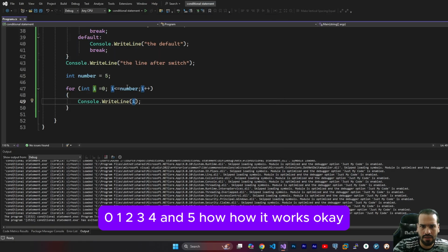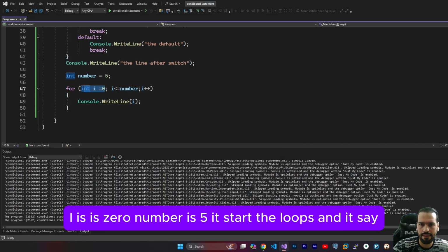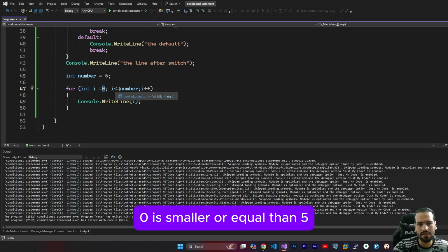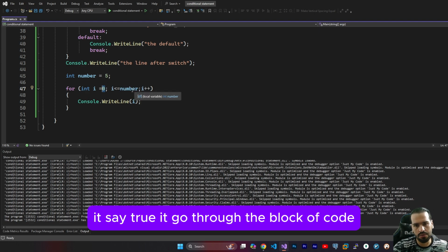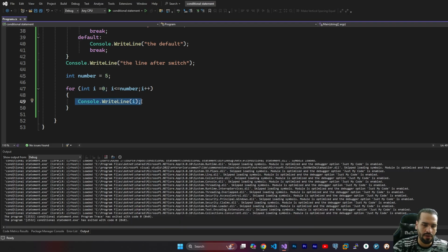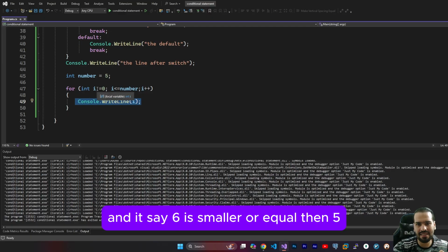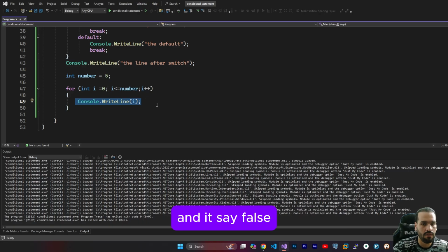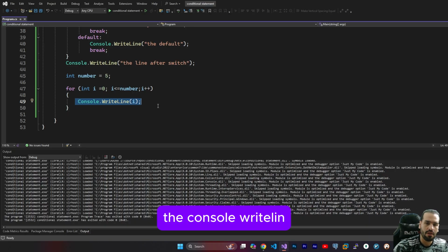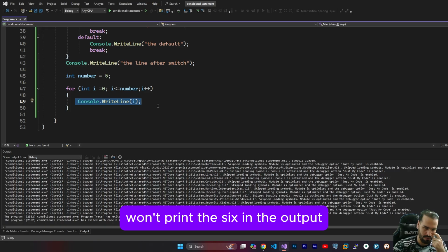How does it work? Okay, I is 0, number is 5. It starts the loop and says 0 is smaller or equal than 5. It's true. It goes through the block of code and prints 0 in the output, and it will work until I reaches 6, and it says 6 is smaller or equal than 5, and it says false, and the block of code is not executed, and the Console.WriteLine won't print the 6 in the output. Okay, it's so important.